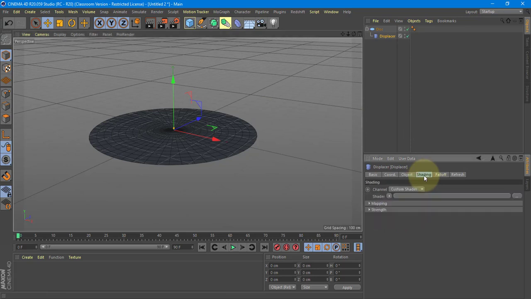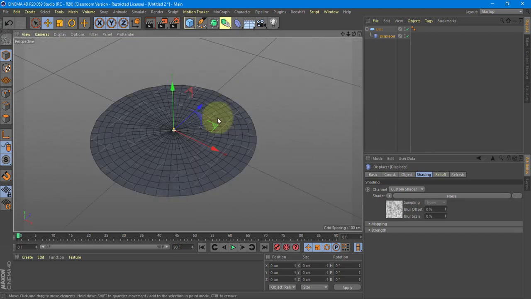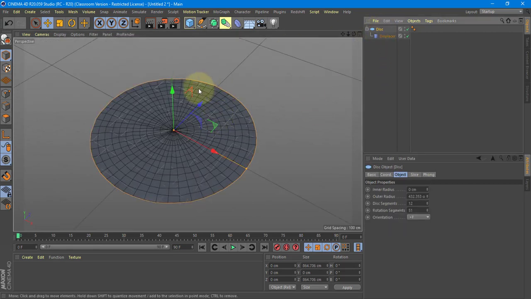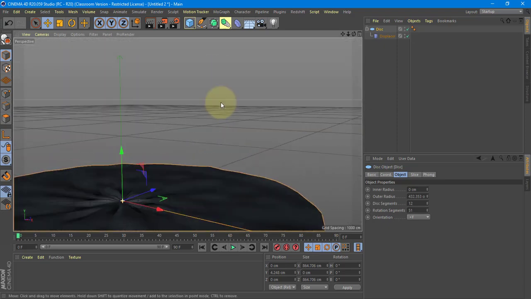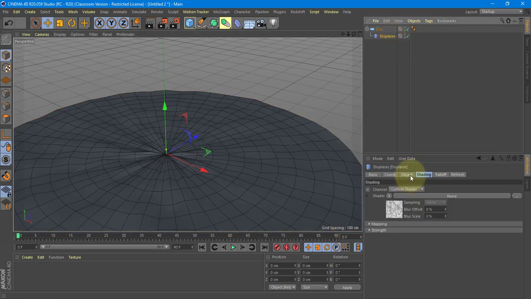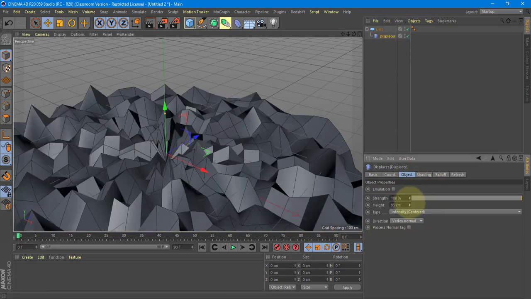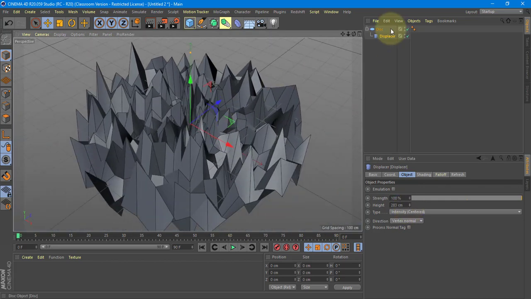So I'm going to go to the shading for the displacer, and I'm going to add in here a noise. There it is. I'm going to raise it up a little bit just so we can see it. There we go. And you can see there is a little bit of movement on here, okay? If I go to the displacer and I go to object, I can change the height, and that will make it a lot more.